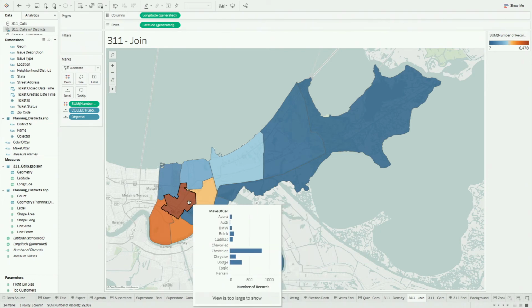Now when I highlighted it, it's showing me this breakdown. But this isn't quite what I want. First of all, the worksheet's too big. It's giving me that little warning message at the bottom saying it's too big. And I want to sort this. I want to know the most cars.